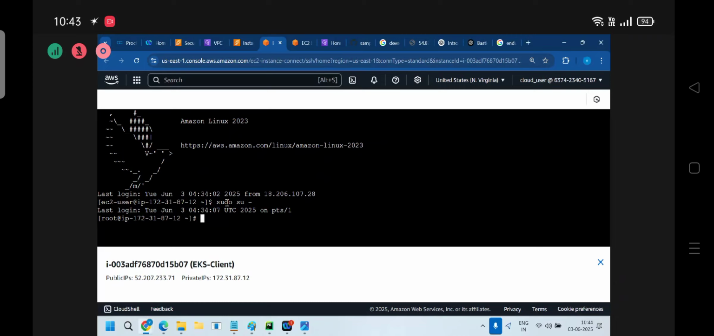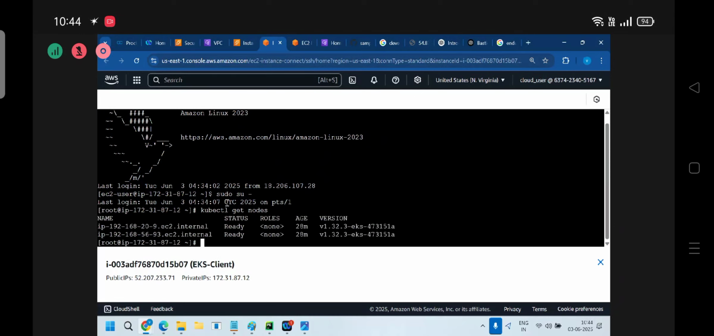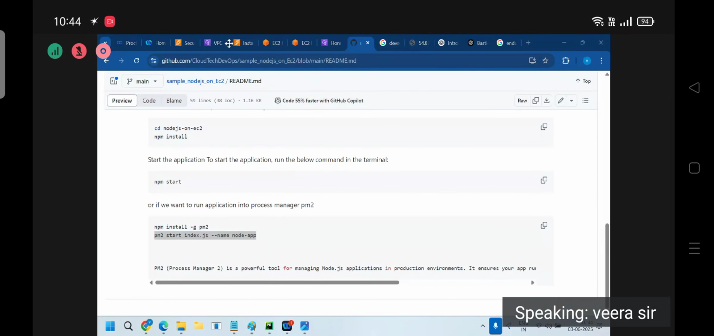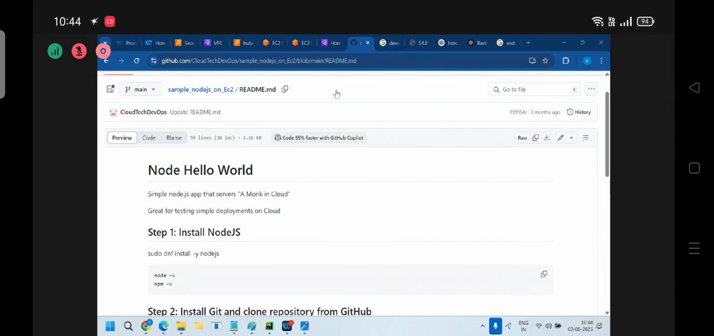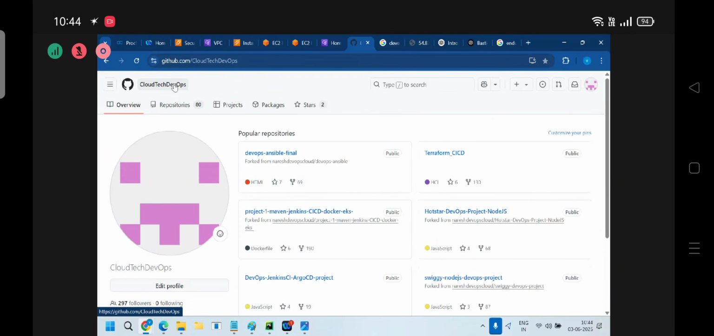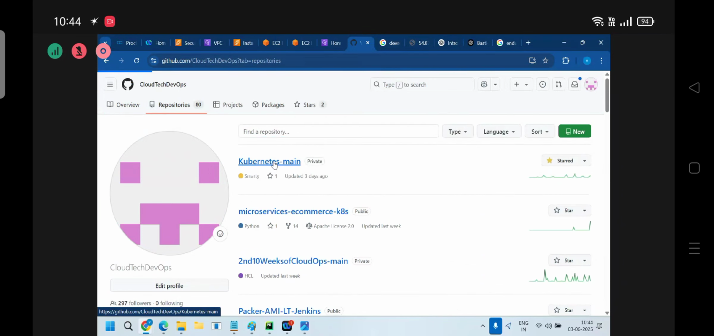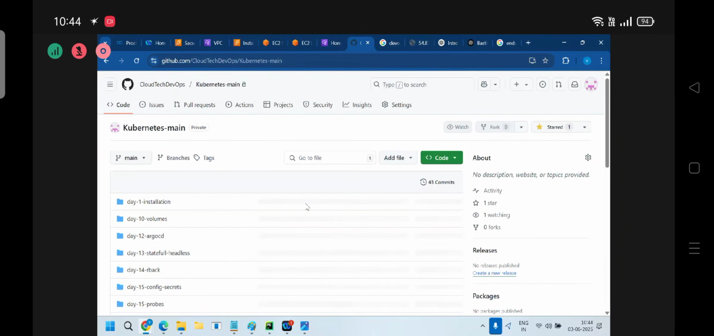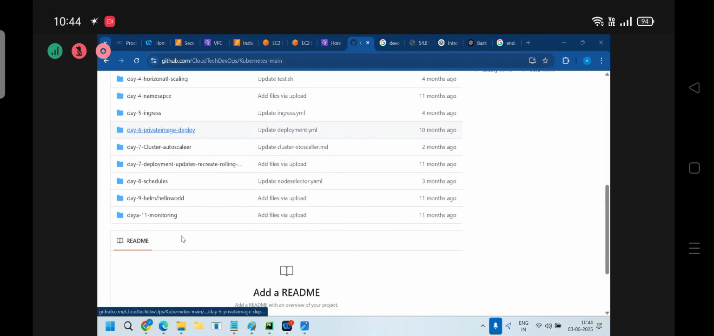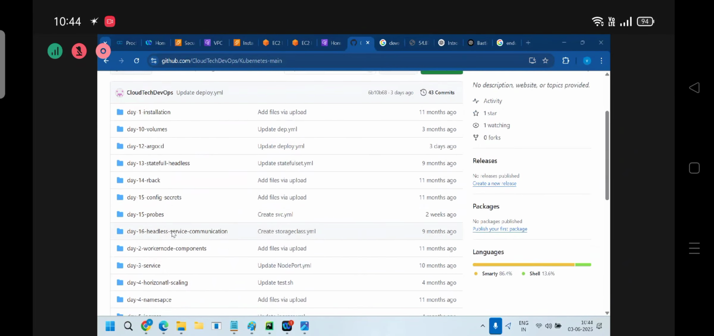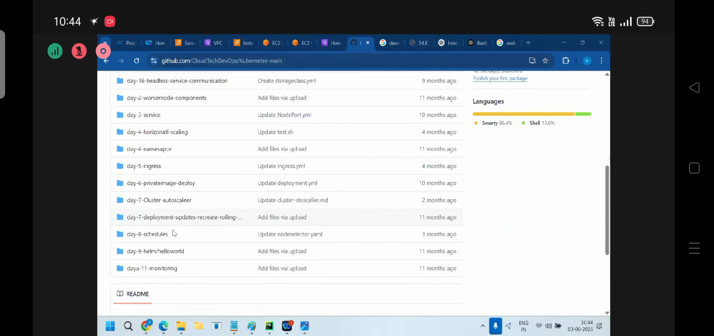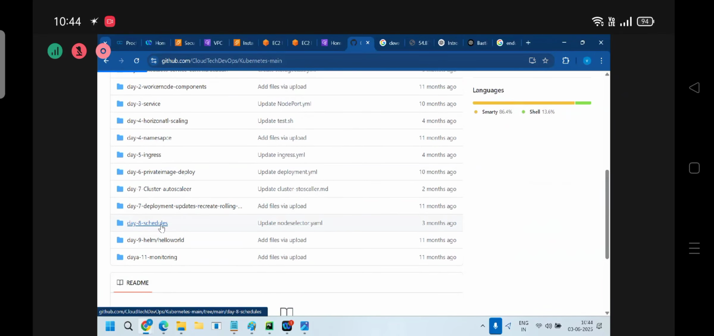So kubectl get nodes. Okay, so let's discuss first the pending, node affinity and all. Then we can jump again to taints and tolerations regarding this issue. Let's go to schedules.